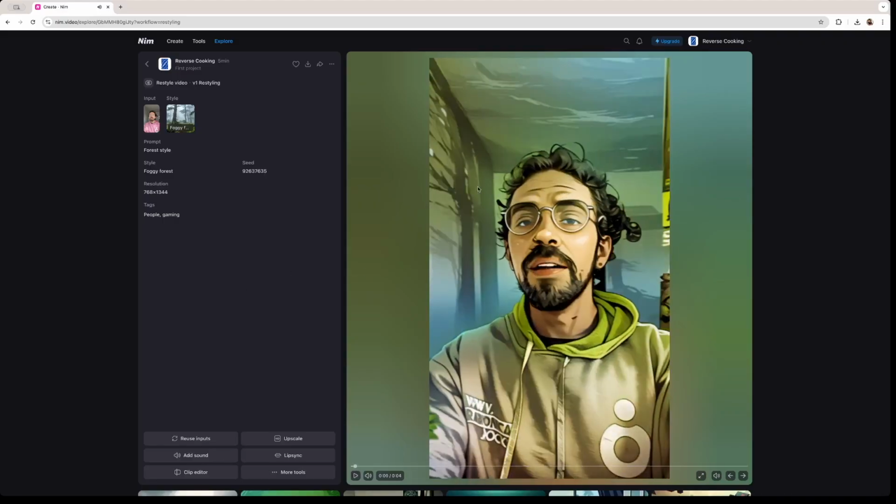As you see, it added the foggy forest style and the prompt was just forest style. So the background looks a bit more like a forest. It even added a bit of the sky and my clothing is foggy. It's not that discernible, let's say.